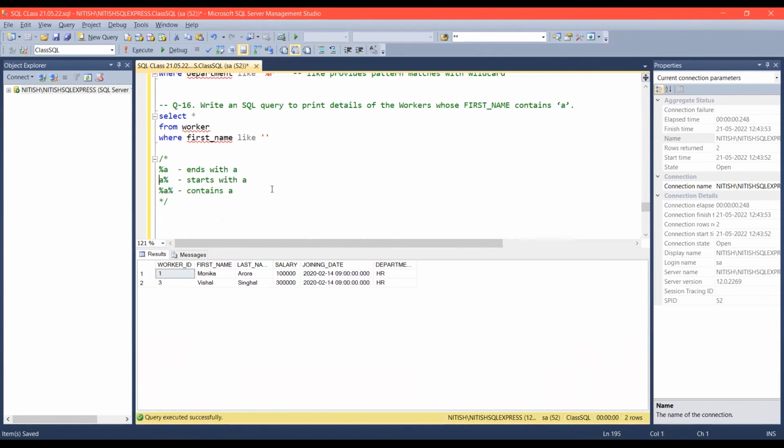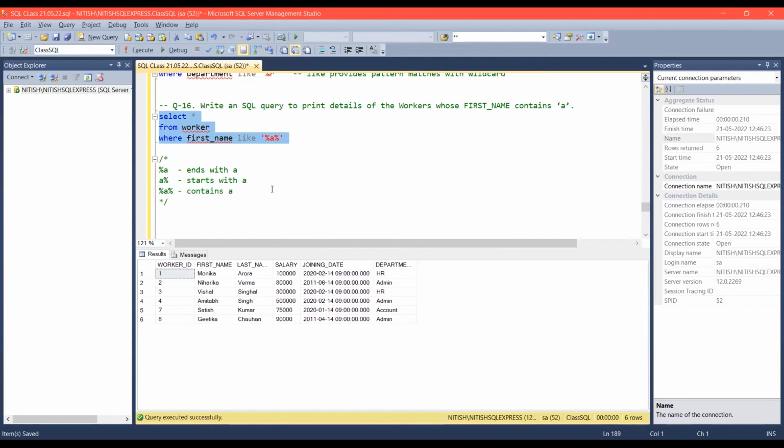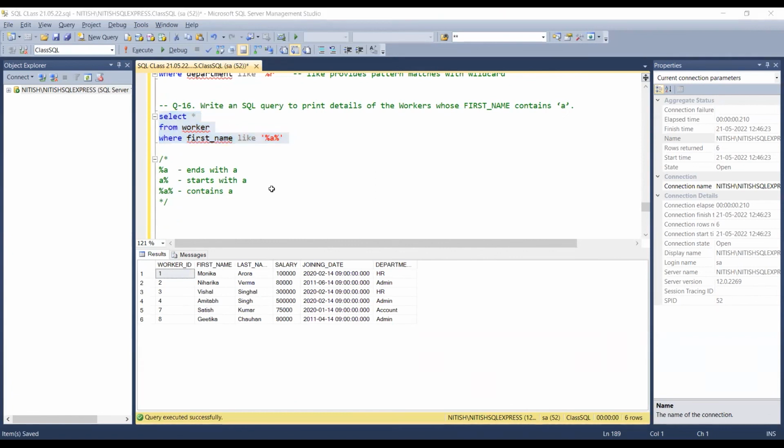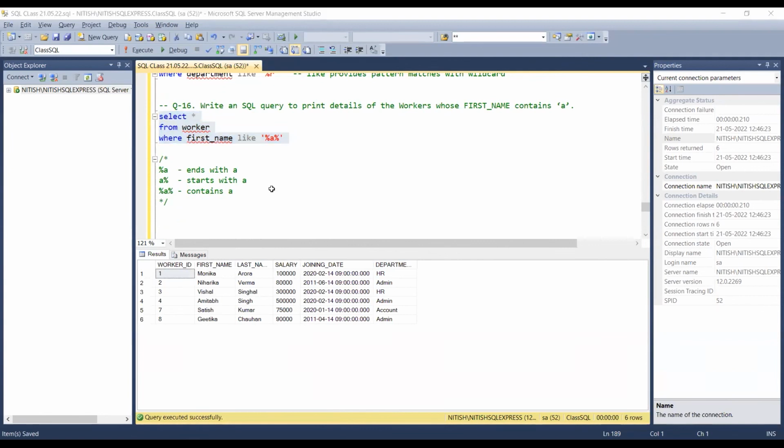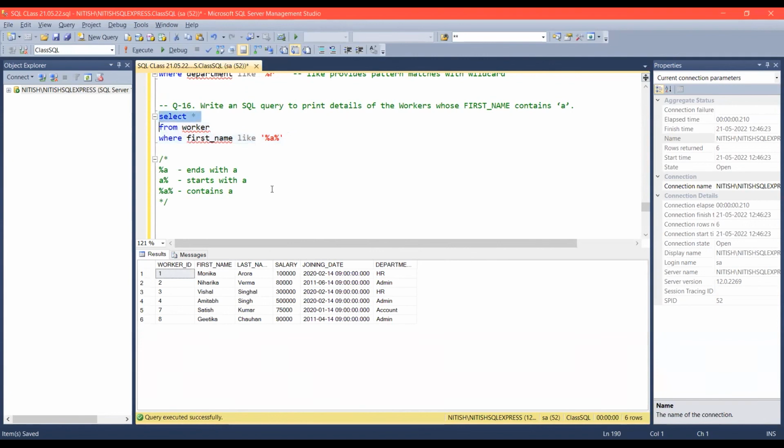Okay. So I can write here percent A percent. Run it. Now my first name, everyone has A except, where is A? Monica, Niharika, Vishal, Amitabh. Then we have Vivek. Vivek has only E. A is not there. Vivek, Vipul, it is not found. So except Vivek and Vipul, we are able to find the next 6 names. Okay, wonderful. You are able to understand these concepts.